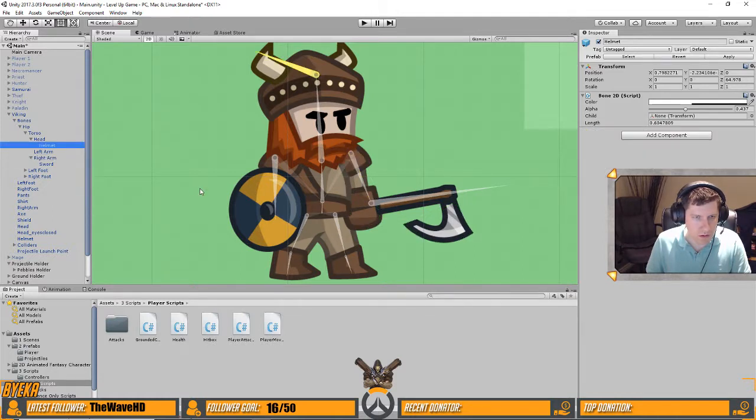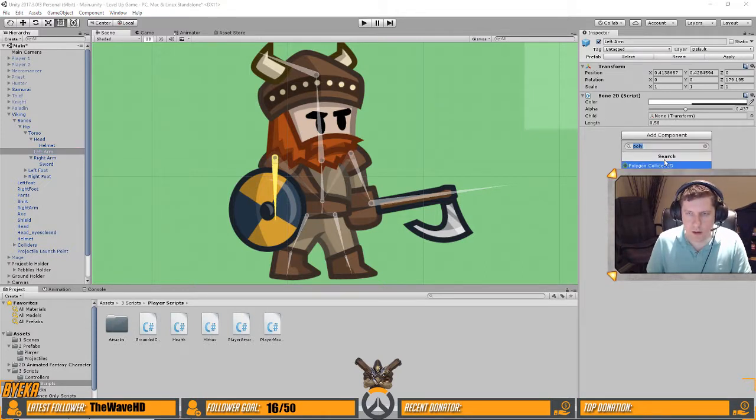Okay, so where is this guy's shield in the bones? Oh, maybe it's just the sprite? Okay, you know what? I know what I have to do. I have to add a circle collider on here because the shield is going to move with the bones. Shrink that down to be about the same size. And put that on here a bit more.